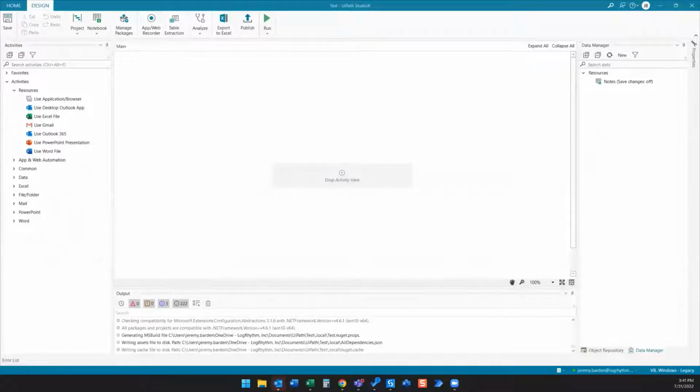Hey everyone, in this video, we're going to show you how to add your personal macro workbook to your UiPath StudioX flow. So we've created a new flow here in StudioX. And before we do anything, we're going to go over to the data manager window on the right-hand side, and we're going to click on the new button.